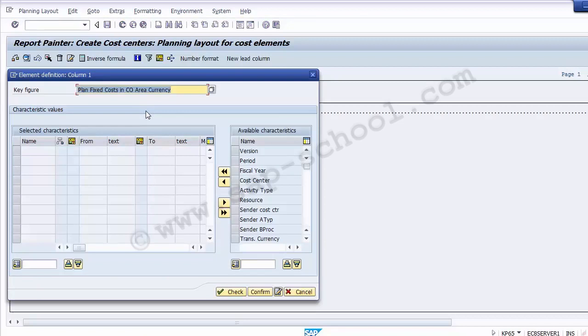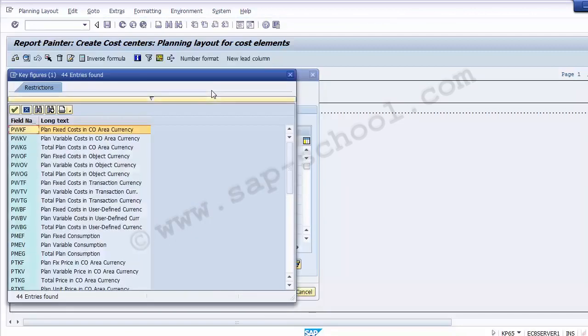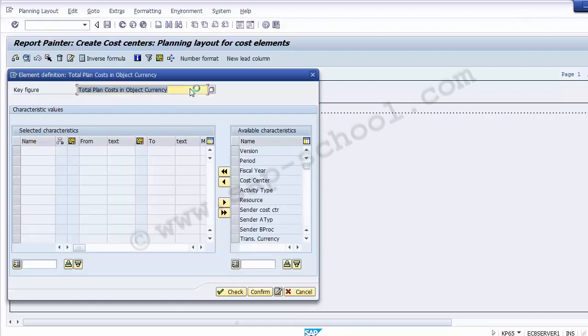Once this pop-up screen has been generated, you will find that there are key figures on the screen at the top. There are a number of different key figures. If you want to have a look at the list of different key figures, we can click on F4 and get the list. You can see that there is a different list of key figures. The key figure which we need to select out of these is total plan cost in object currency, that is PWOG. So we need to double click on this and select it on the screen. It will replace the existing key figure with the total plan cost in object currency.